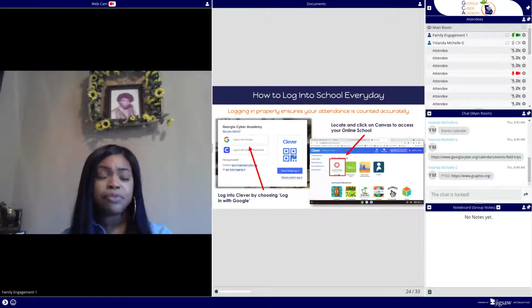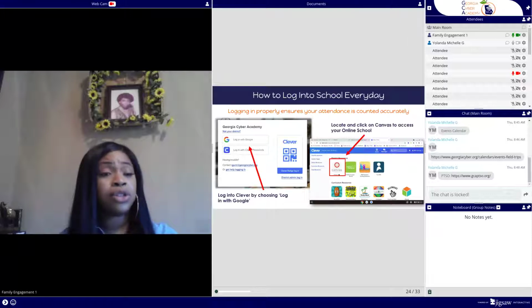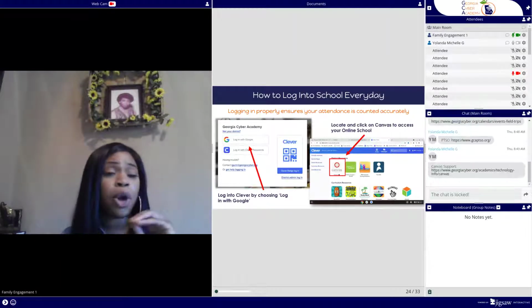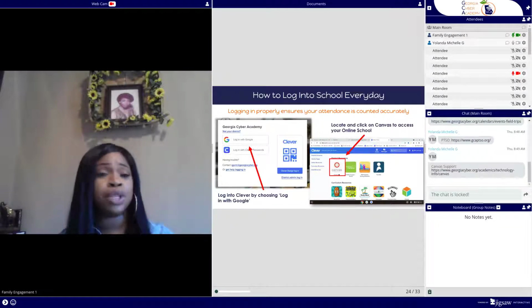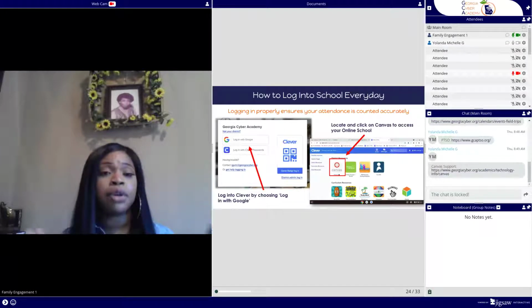Also, please go back and refer to your Strong Start modules. Those are some cool resources that you have, and they're going to be open throughout the whole school year. So please go and review back if you need to. But remember, Clever, then Canvas. I need to do a cheer.